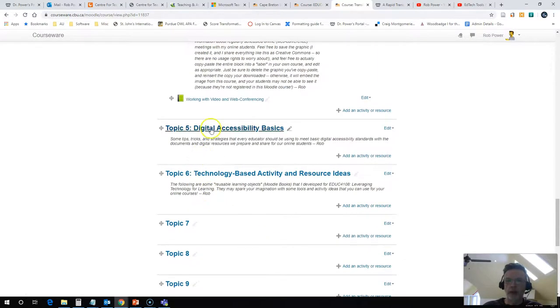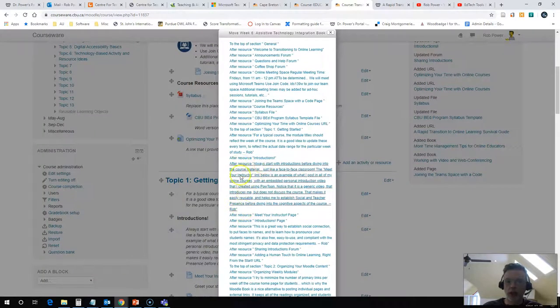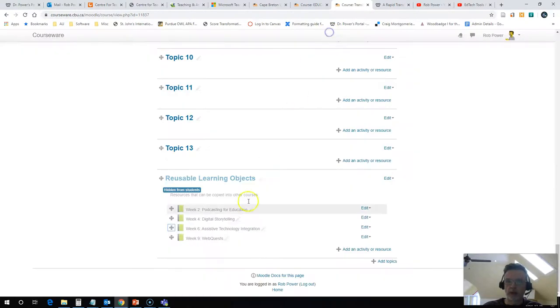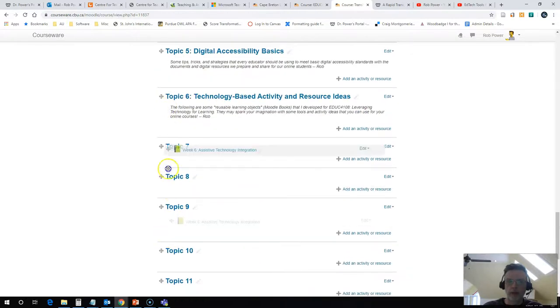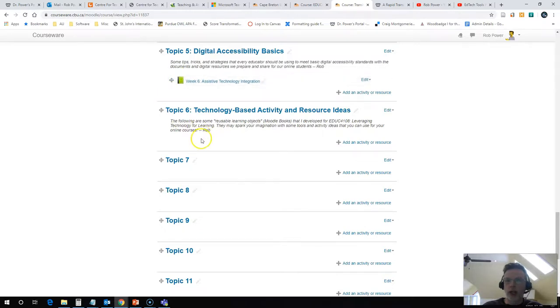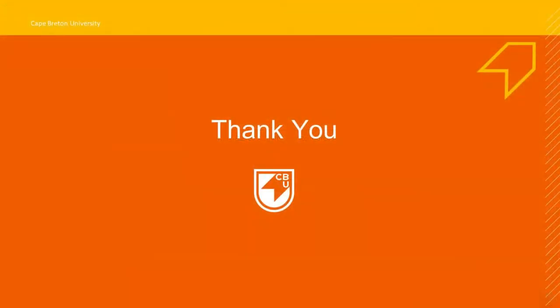So I have a topic here, digital accessibility basics. I've copied over my assistive technology book. So I can manually drag that, or I can click on here and it'll give me an option of where I want to put this. I'm going to just manually drag this up to where I want it. And that's all there is to copying a Moodle book into a course from another course.